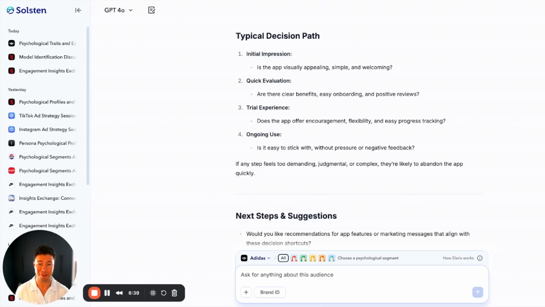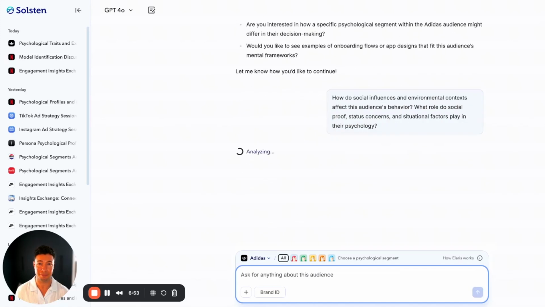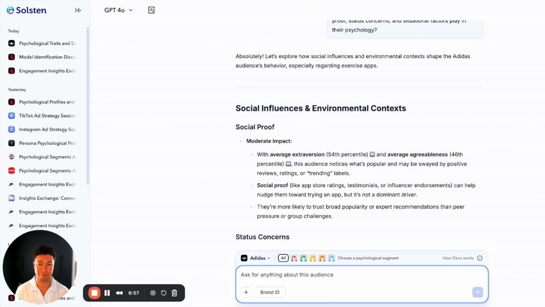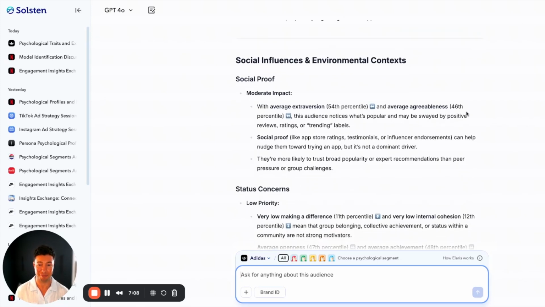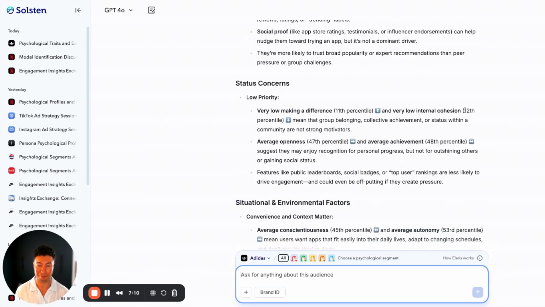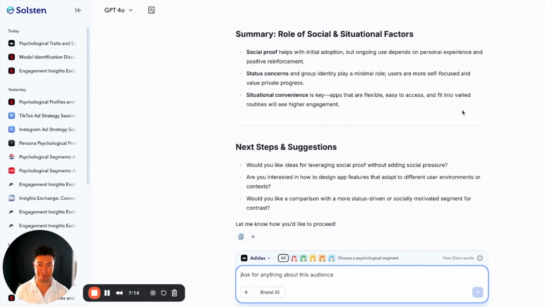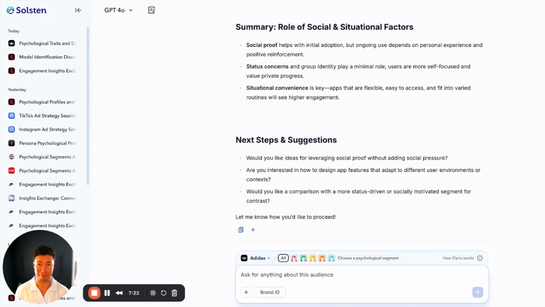The next step is to understand how social and environmental factors shape their behavior. We're going to use this prompt to do that. So Alaris very quickly tells us the social influences and environmental contexts for this audience. It also suggests some next steps.